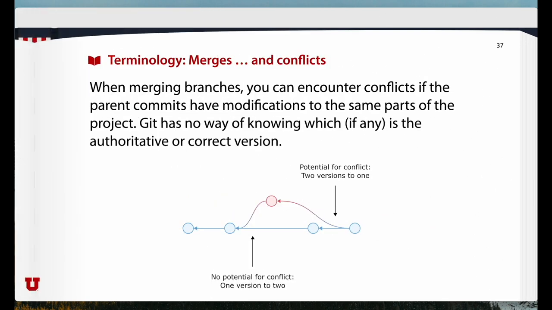So you can see an example of this. As I mentioned, this can happen when you're merging branches. So if you modify the same part of the file, the same part of the project, on two separate branches, excuse me, and then you try and combine those back into a single version, you can run into conflicts. So I have an example here.